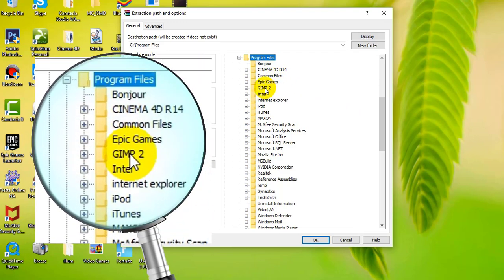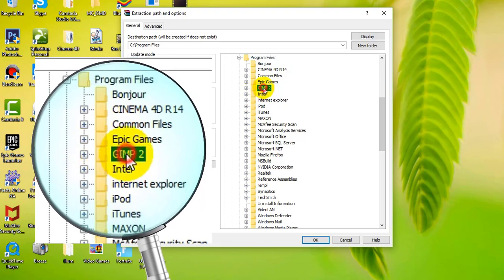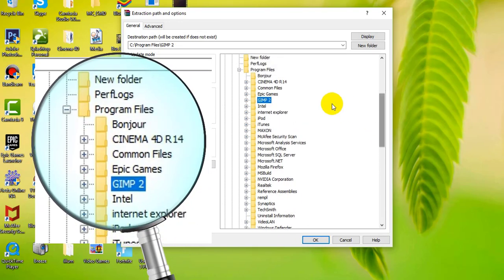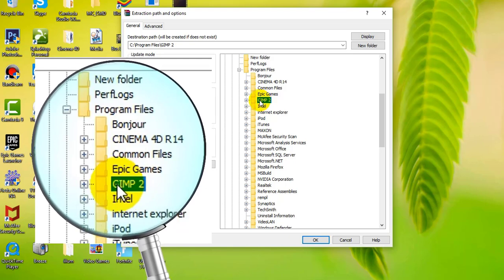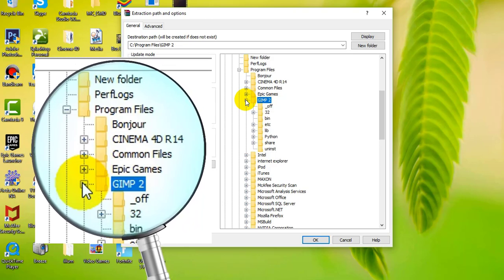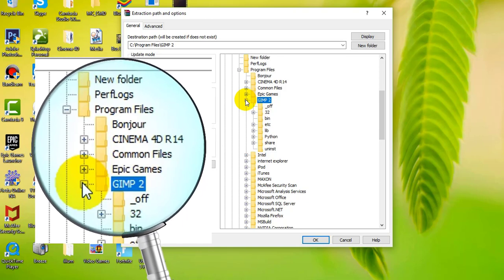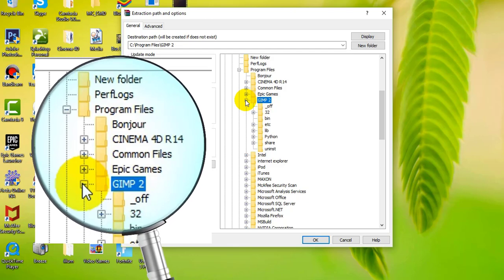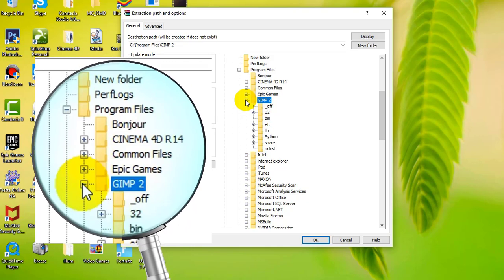You're going to find Gimp 2 because that's the program that we're working on now, right here. These are all listed in alphabetical order. So Gimp should be pretty much at the top of your list, or right there close to it anyway. Once again, you're going to click that arrow, click the plus sign to the side, and you're going to get another list of files. What you're doing is you're getting deeper and deeper and deeper into the program, into the computer, to find where you're going to put your zip file.